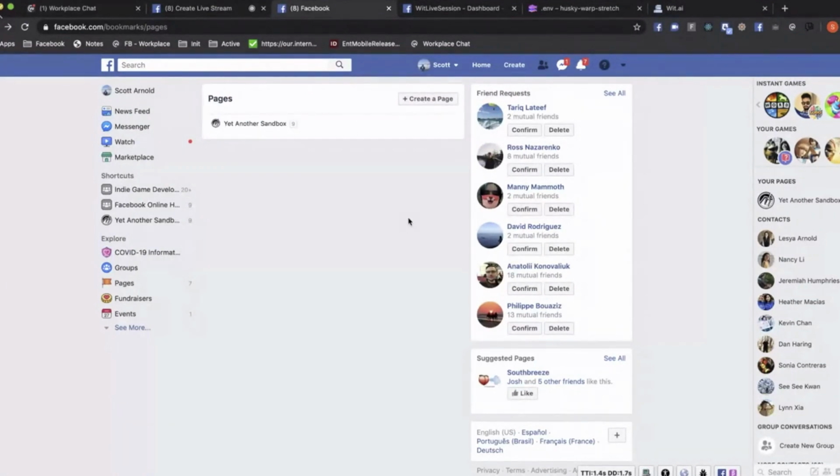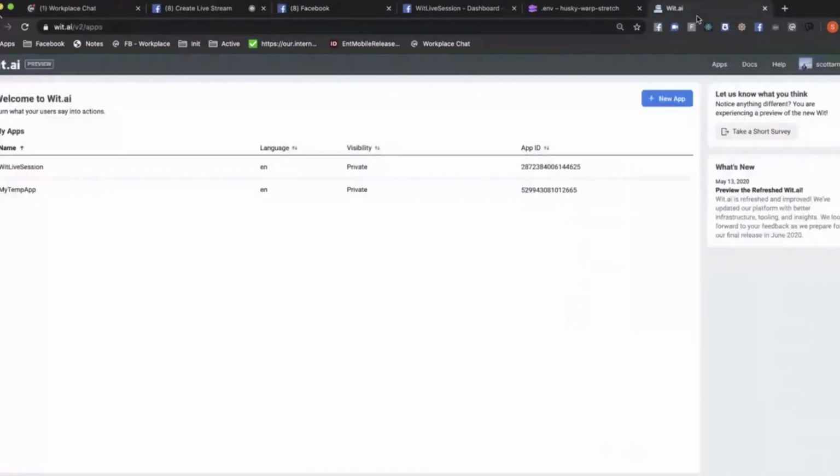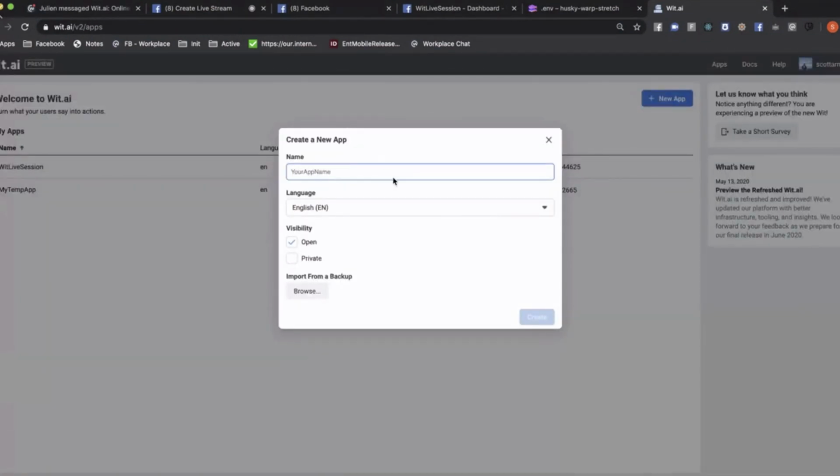All right, so first thing we're gonna do, everybody's here for Wit.ai, so we're going to go to Wit.ai and create a new app that lets the user do a few things. We're going to ask what time it is in different cities throughout the world, and we're also going to be able to ask the distance between any two cities. So I'm going to create a new app here. I'm going to call this the Wit Live Session.